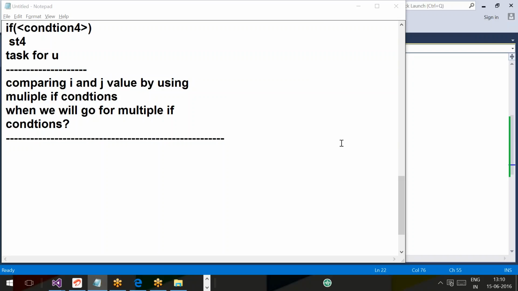If you have more than one option and we want to execute all the options, then we'll go for multiple if. Again, repeat one more time. If you have more than one option and we want to execute all the options, then we'll go for multiple if. Suppose among 10, three conditions are true. Only three options are executing, seven are not executing.